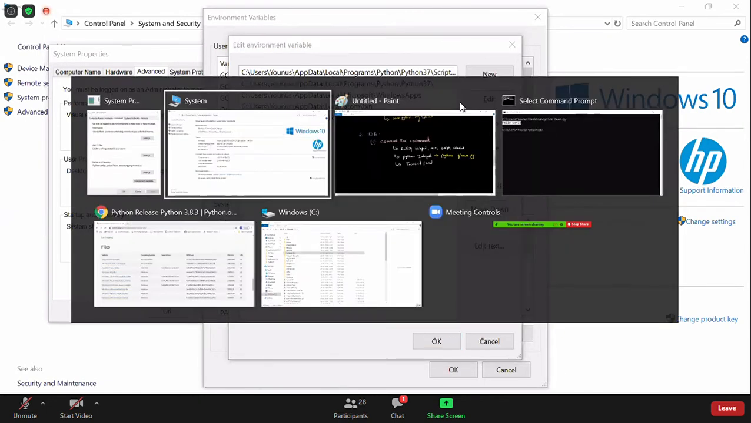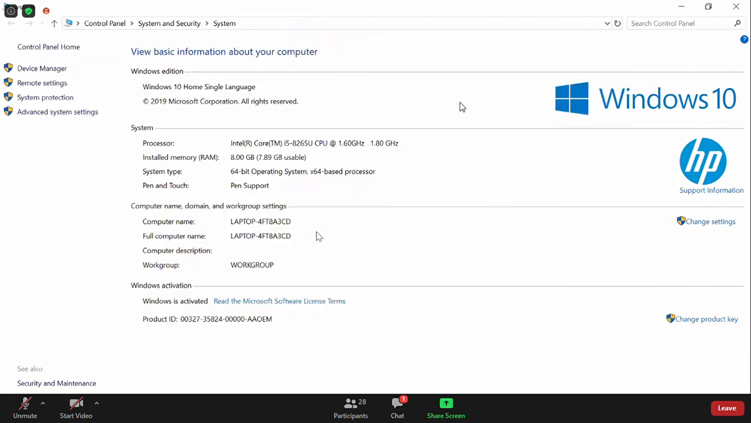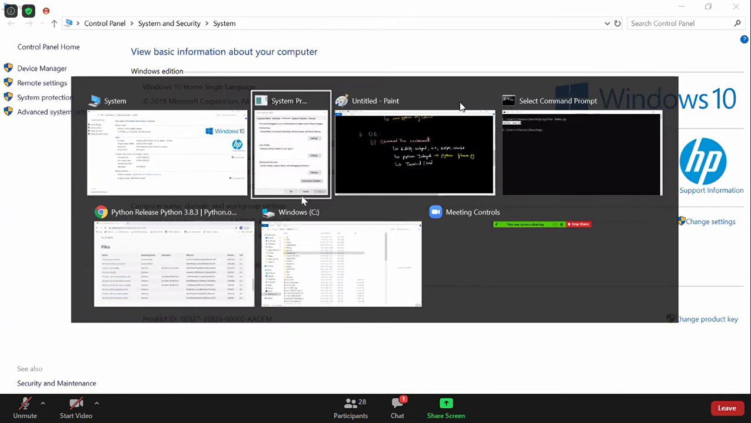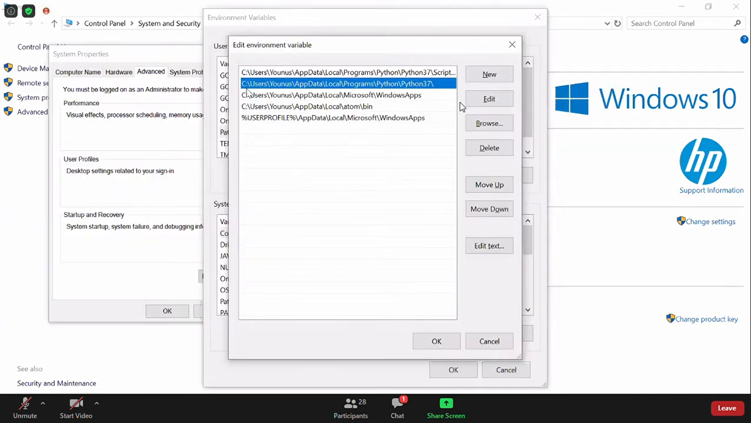Let me show you this location where Python is actually installed. Okay, I think I have closed it, but anyhow, I'll show you. This is where my Python is installed: C, Users, Yunus, AppData, Local, Programs, Python, and Python37. So it automatically made this folder in this location and installed Python 3.7. This is the location you can copy.